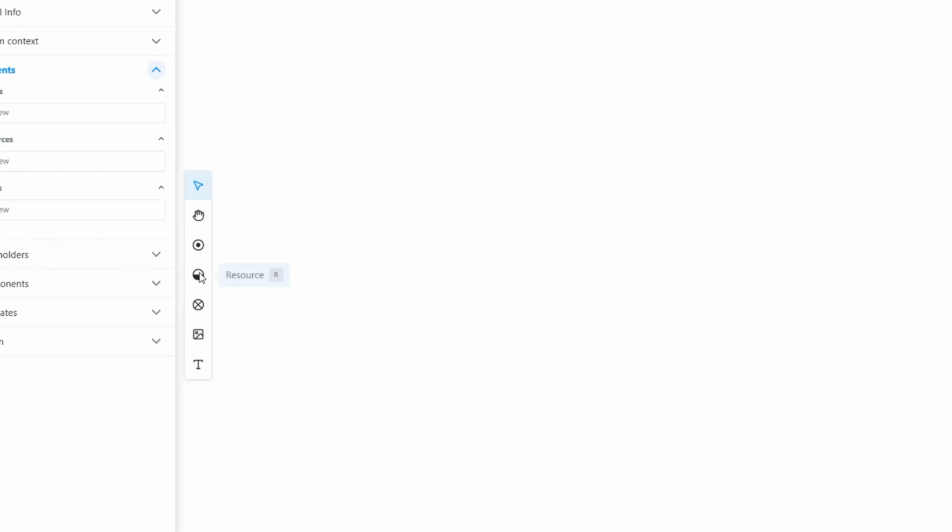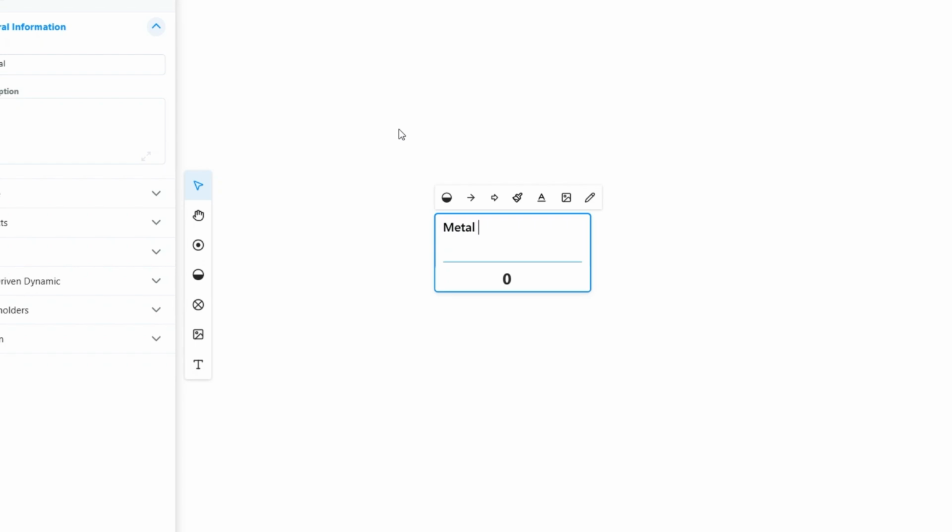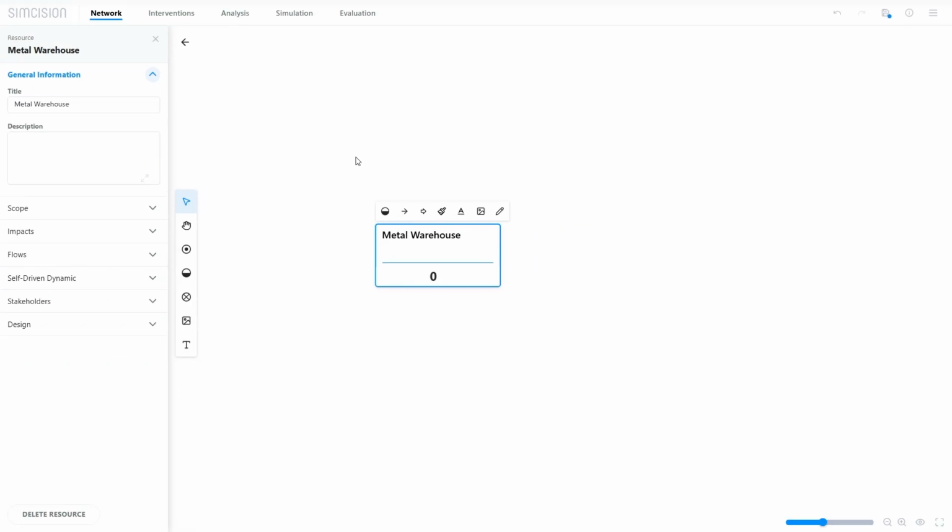I'd create a resource element for that. Click on the resource button and on a free space anywhere on the canvas. Resource elements are great for concrete values that are clearly measurable. I know that there's exactly 1000 kilograms of metal in my warehouse.